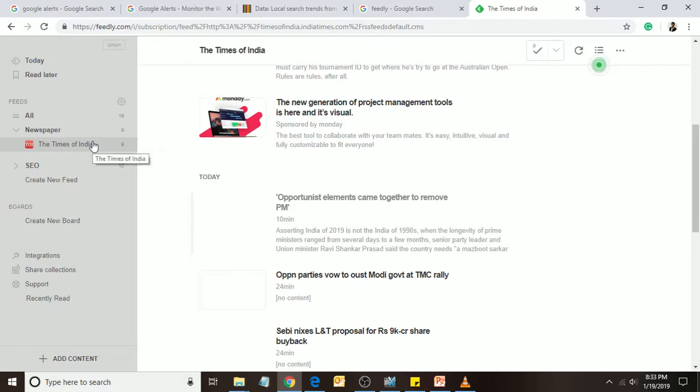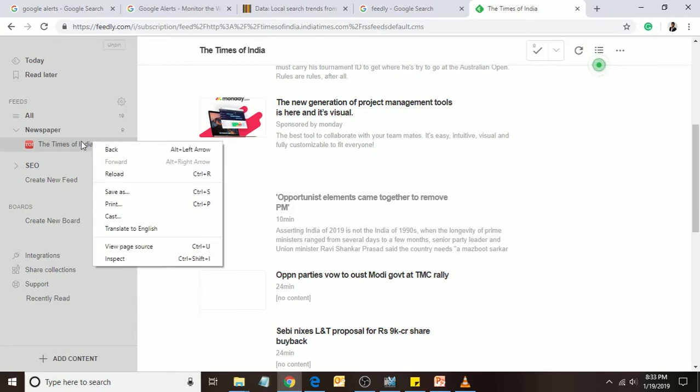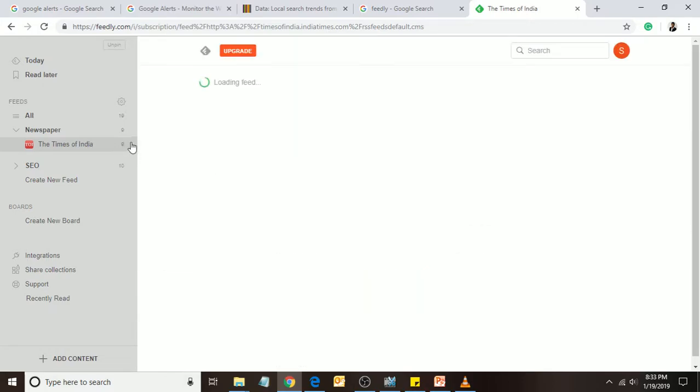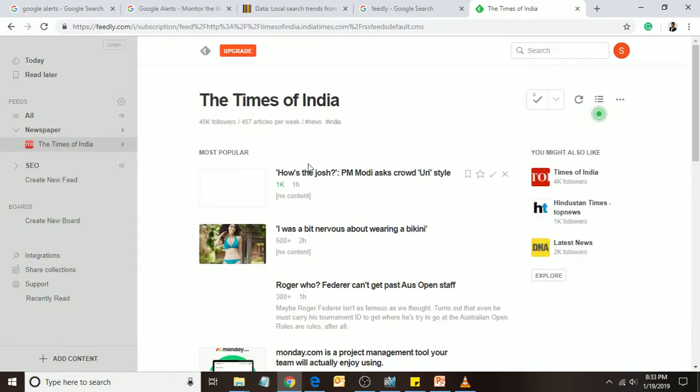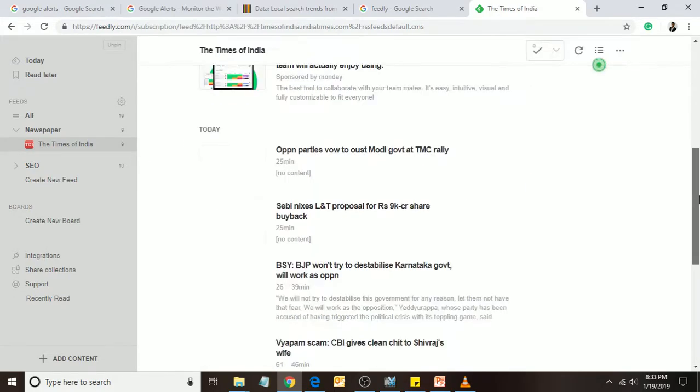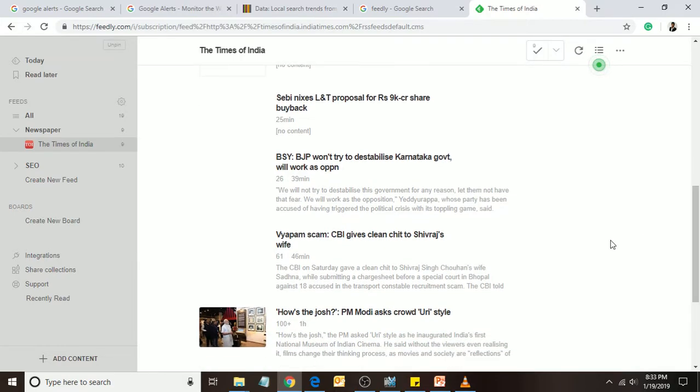So this is how it basically works. Here are all the latest updates regarding the Times of India, and here are all the links. So unlike Google Alerts, they give you a summary and they give you the option to categorize as well. So this was about Feedly, and earlier it was Google Alerts. These are the two we are discussing.